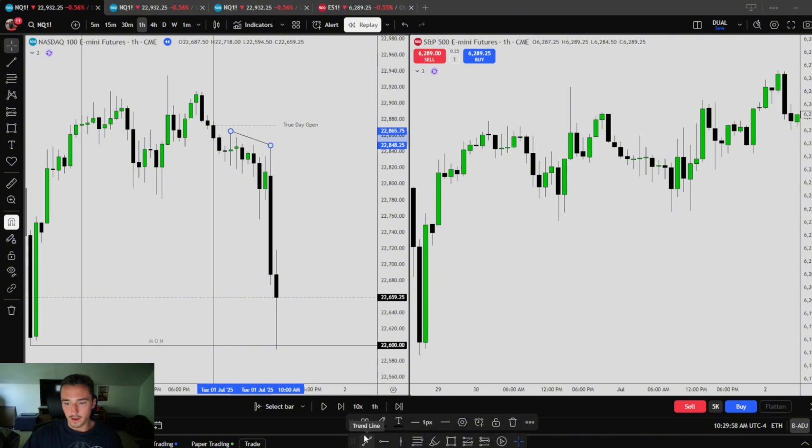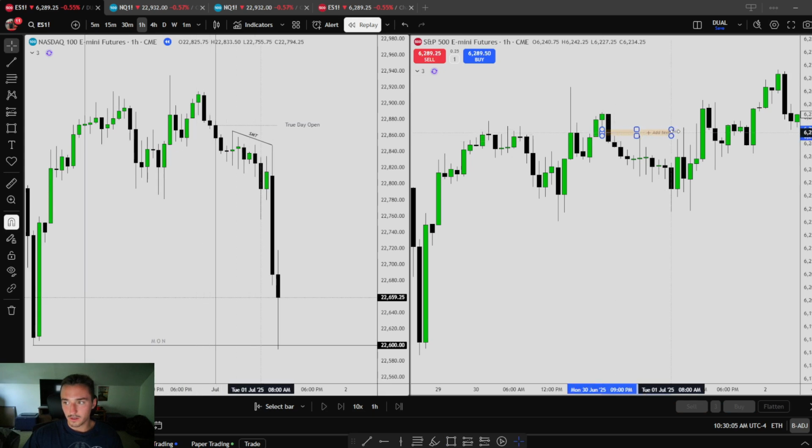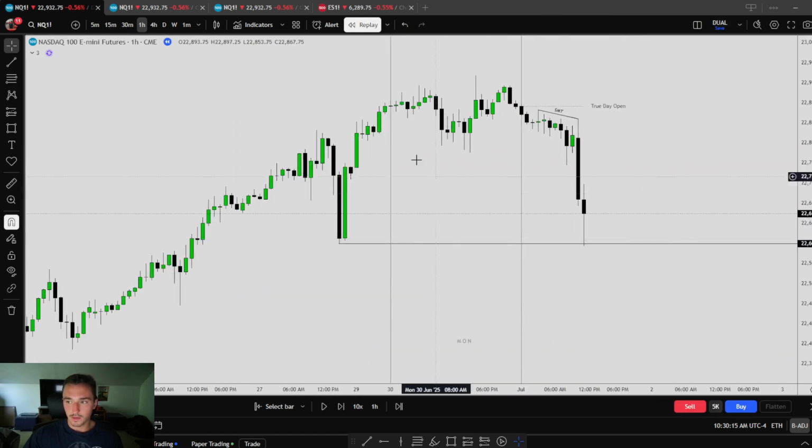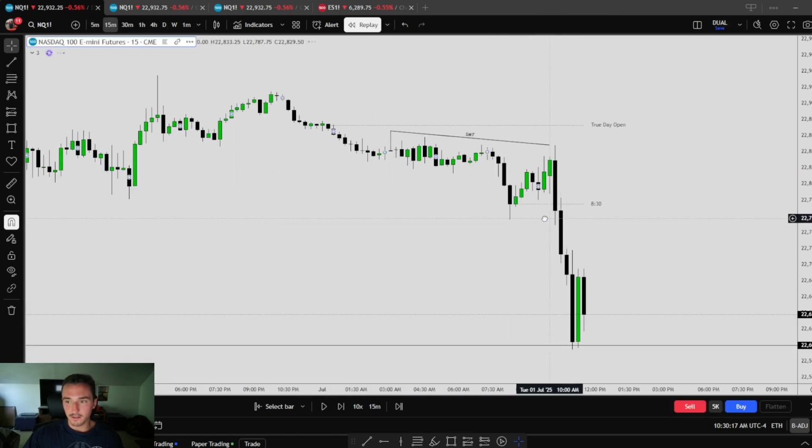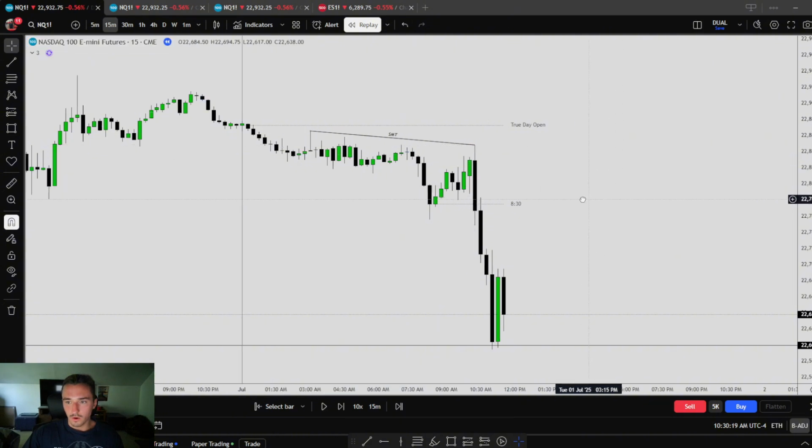Now if we pull up dual chart, which is the ES, what do we have here? SMT. Okay, bearish SMT. Now if we take a look at the ES, what do we have also? A key level, a 1 hour fair value gap. So not only do we have SMT, we also have a 1 hour fair value gap. So let's go back down to the 15. What do we have here?